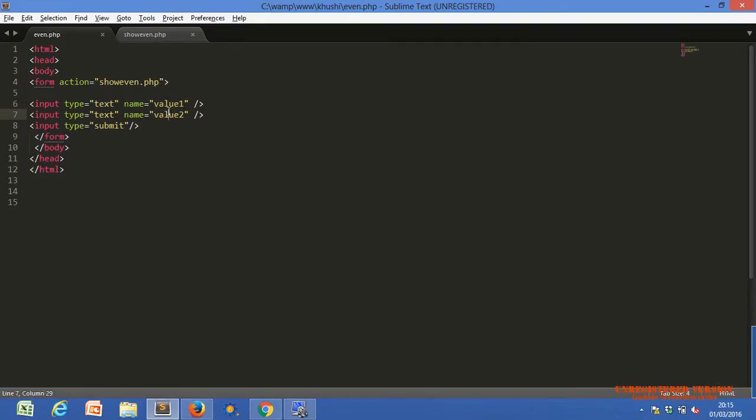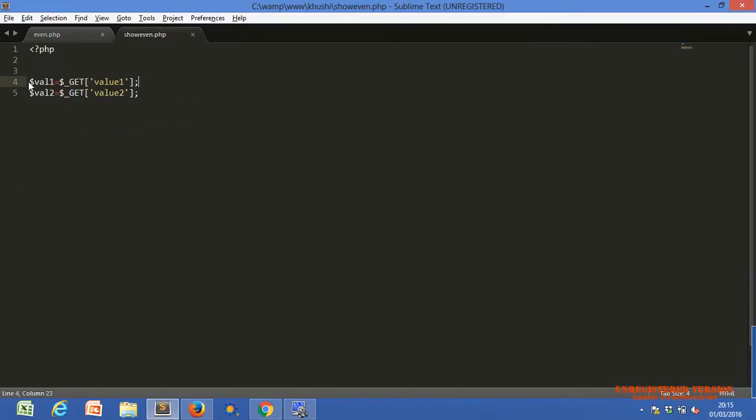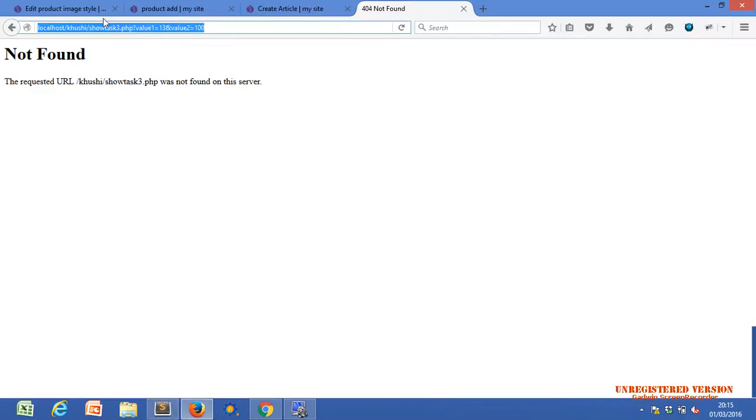You can also echo it, then it will display the values. I'm just echoing for debugging, nothing else. Right now it will just display the same values the user entered in the text boxes. Refresh this. Okay, 24 and 490.